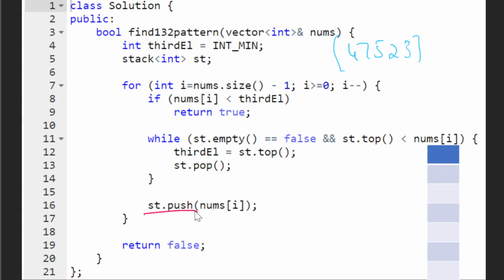So we'll jump to this one, and now we are going to store this 3. Okay. So when we have stored it, now I'm going to move to the next iteration, and now I'm pointing on this number, that is 2. Is nums of I smaller than the third element? No. I'm going to jump to this one.